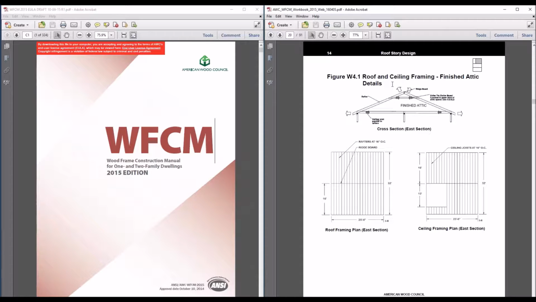But the other thing that we want to talk about and just clarify for folks who are on with us today is the difference between a collar tie and a ceiling joist or a rafter tie. So these collar ties that you see up here at the top of the peak of the structure are used to resist wind uplift and to keep those rafters from pulling apart at the ridge.